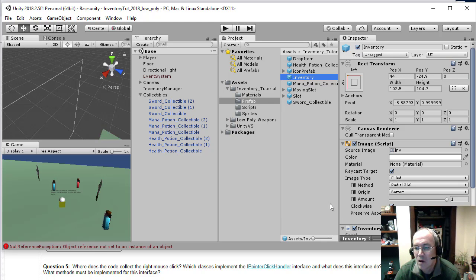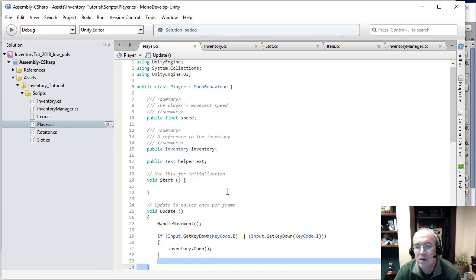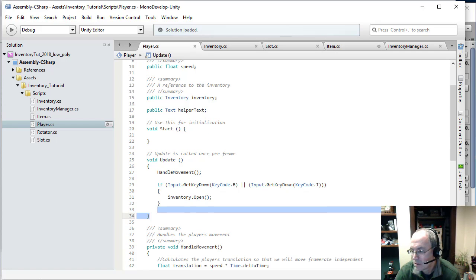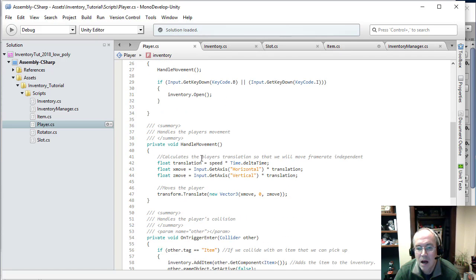So let's look at some code. Let's open this up in Visual Studio. So the player script inherits some model behavior. It's pretty straightforward. As far as motion, it doesn't do anything. But let's look. It has an inventory object that's public, so we can link to it here.